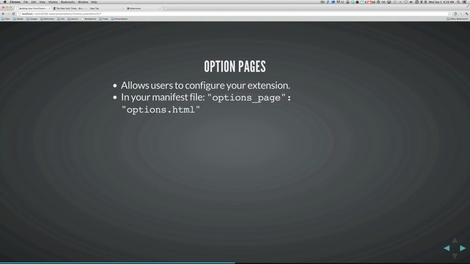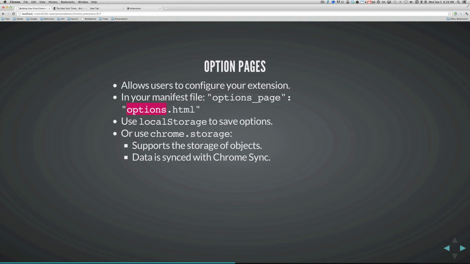Options pages, these are the pages that allow users to configure your extension. In order to specify an options page, you just use this options page property in your manifest file and point to the HTML file that contains your options. You can use local storage to save your options. You can also use this chrome.storage API, which has some distinct advantages. If you use chrome.storage, it supports the storage of actual objects instead of just strings that you have to treat as JSON with stringify and parse. And also the data is synced with Chrome Sync, which is pretty awesome. So if somebody configures your extension on one computer, then that configuration will be synchronized with their other computers as well. So I think that's pretty slick.